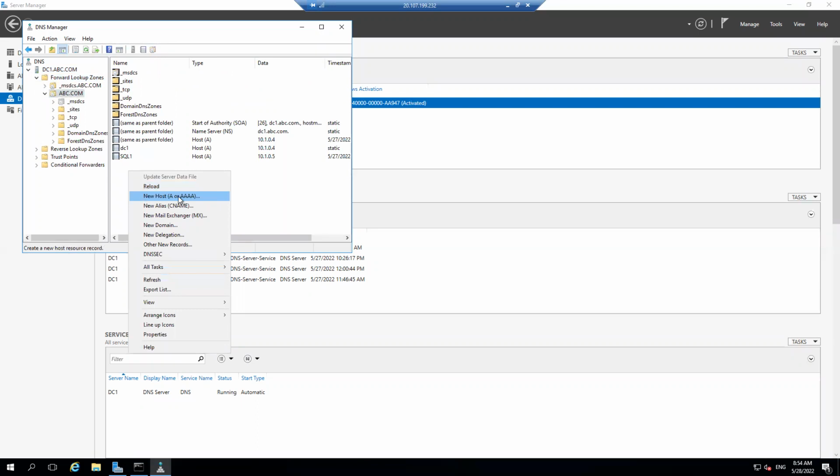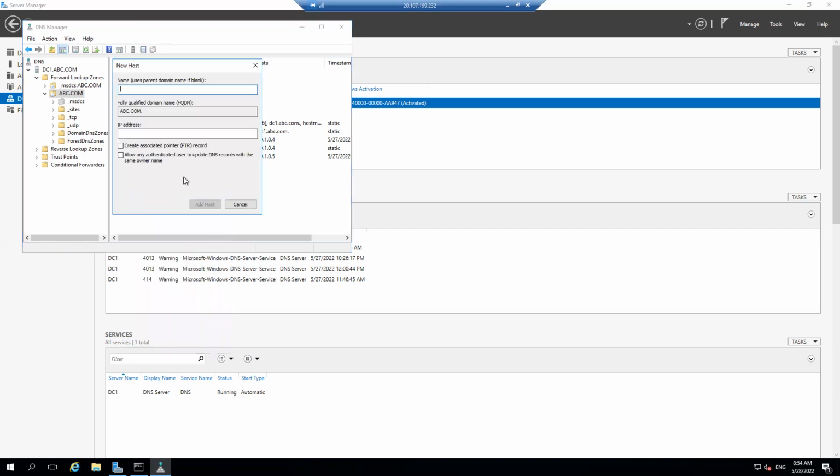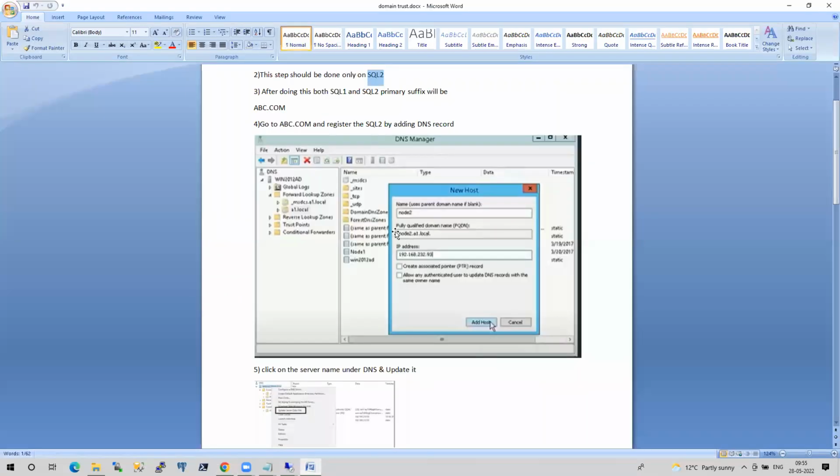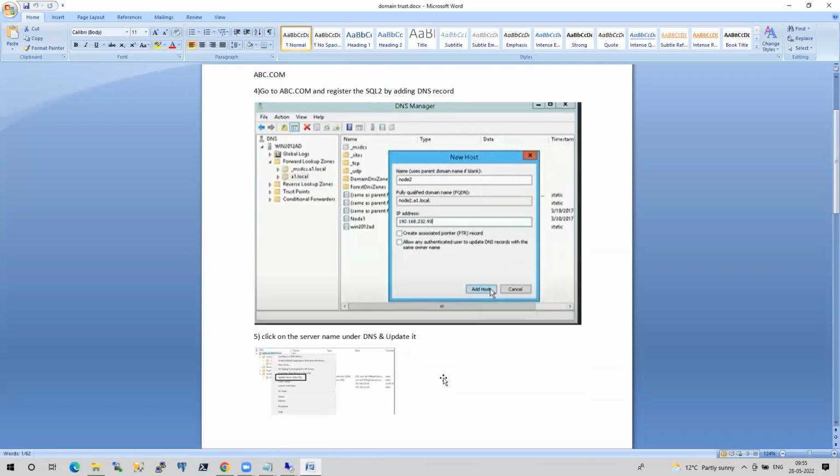This is the option that I have to do. And now I'm updating the IP and the machine name of SQL2. So I'm clicking on new host. The name is SQL2 and the IP address is going to be 10.2.0.5. So this is what they are asking us to do. DNS manager, forward lookup zone, abc.com, new host. Again, same thing here, node 2 IP address and click on add host.